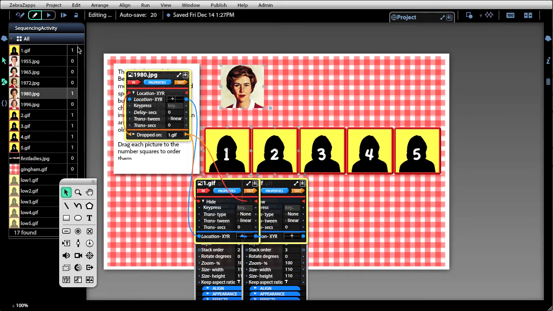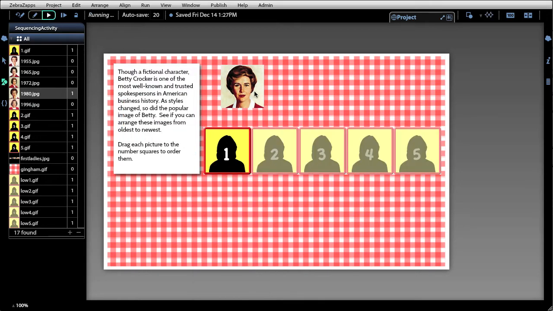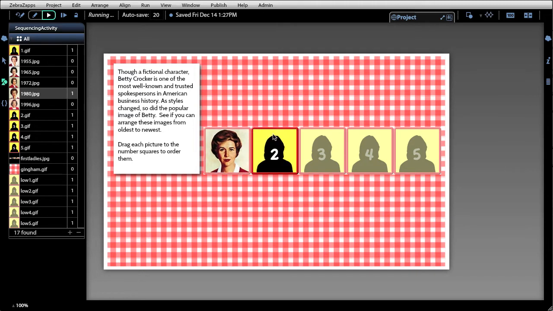So we'll run this and test it. We'll drag Betty to number 1, release it, it snaps to place, and number 2 is shown. So it's doing exactly what we want.